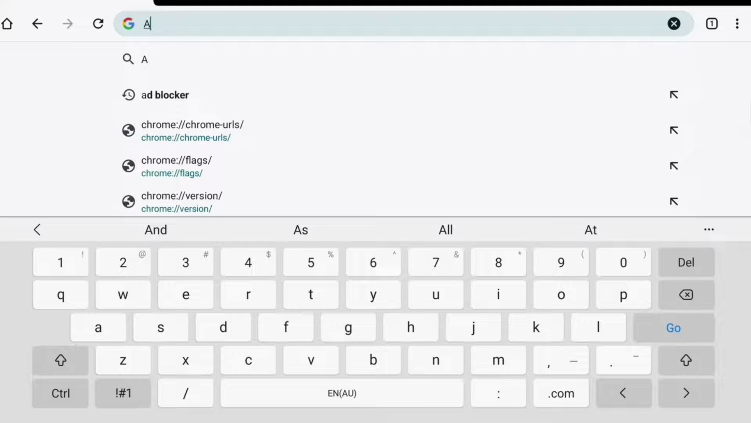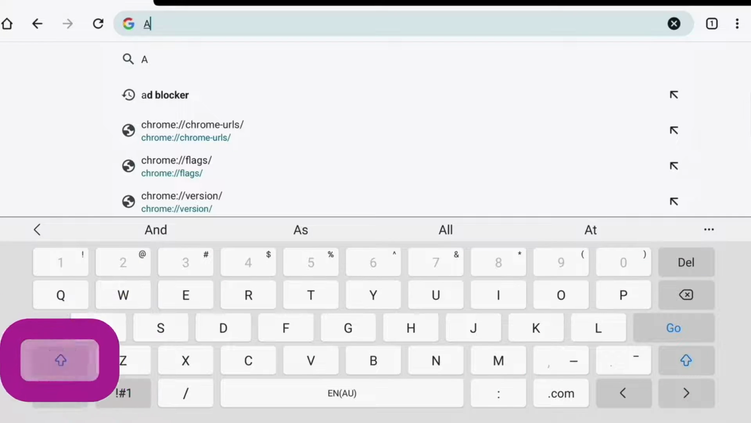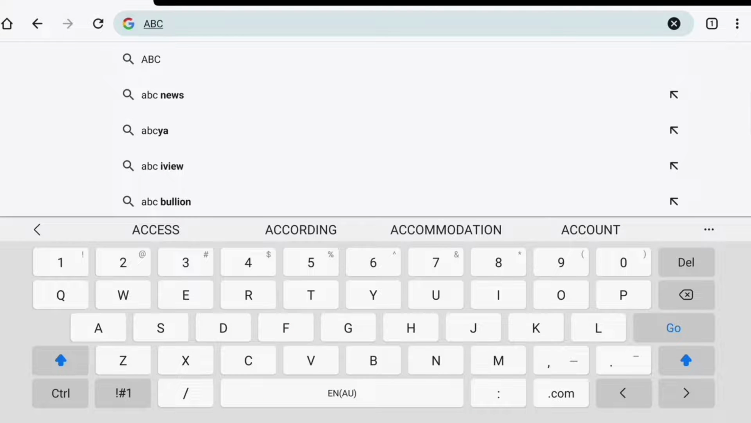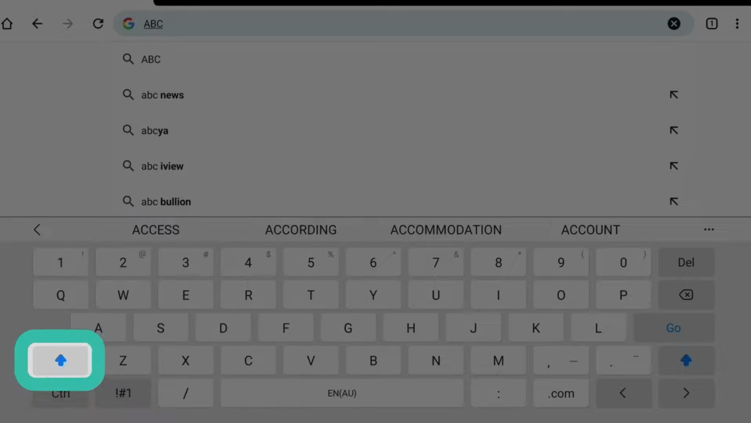To type everything in capitals, tap the shift arrow key twice. You'll see it turn blue, and the keyboard will show all the letters in uppercase. You can now type in capitals. To turn off uppercase, tap the shift arrow key again.